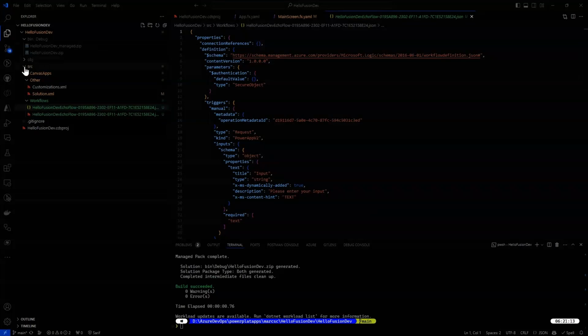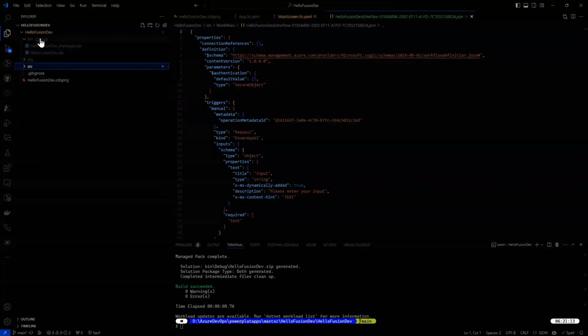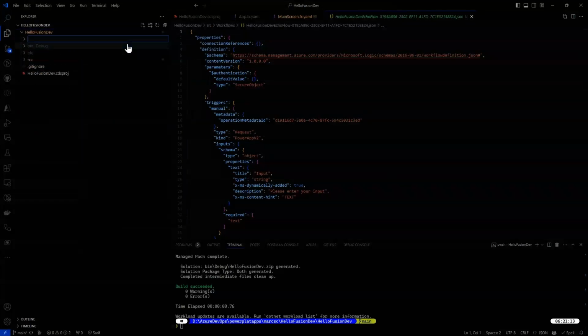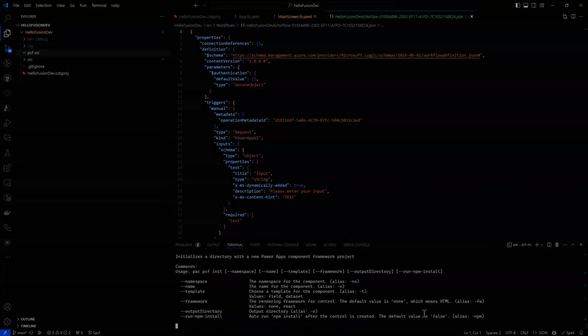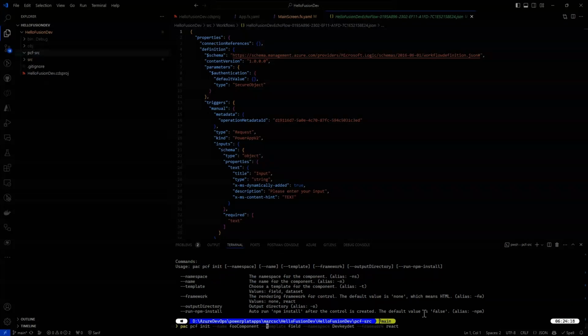I'm going to come up here and create a folder. We're going to call this PCF-SRC. So SRC is our solution source. We're going to call this PCF source. And so we're going to come in here and change directories to the PCF source. I'm going to say pack PCF init. So you can kind of see what these options are.